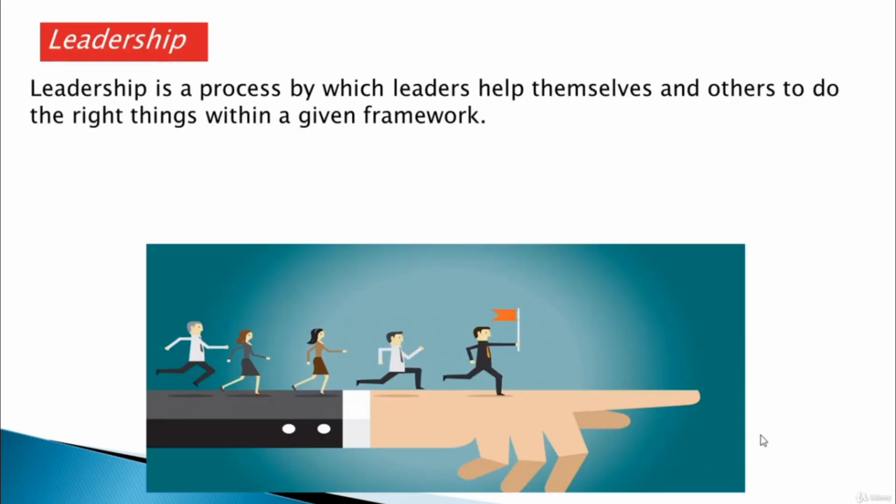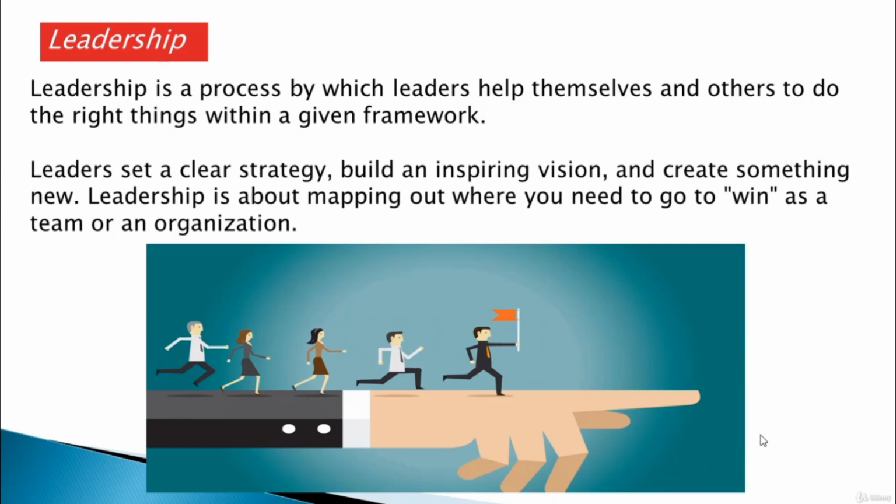So the second quality management principle is leadership. Leadership is the process by which leaders help themselves and others to do the right things within a given framework. So basically, leaders do things that others just don't, like setting a clear strategy, or building an inspiring vision, or creating something new. So basically, leadership is about mapping out where you need to go to win as a team or an organization.